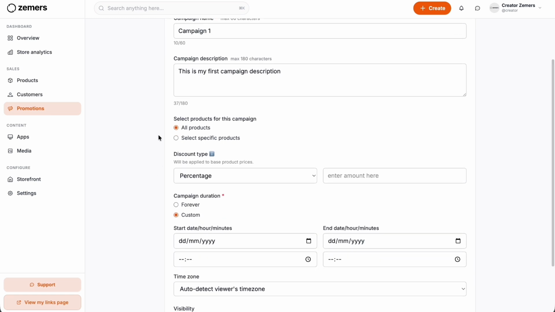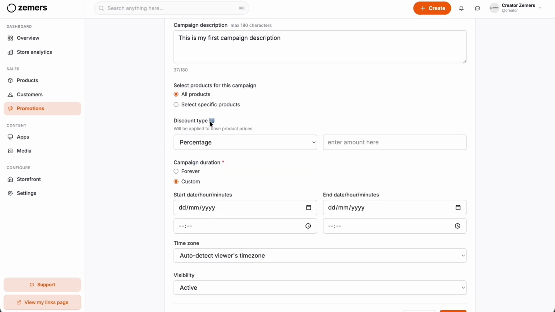Then here you can select what products will be in your campaign. You can select all products or specific products. I'll go with all. Then the discount type, if you want to go with percentage or fixed amount. I go with percentage, let's say 30%.